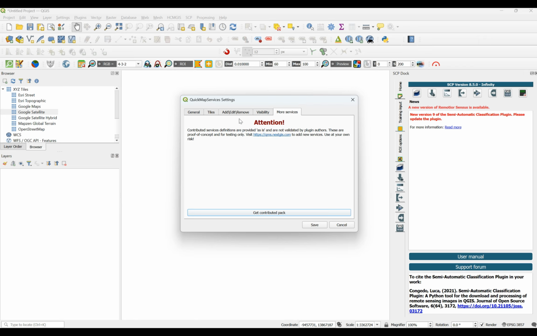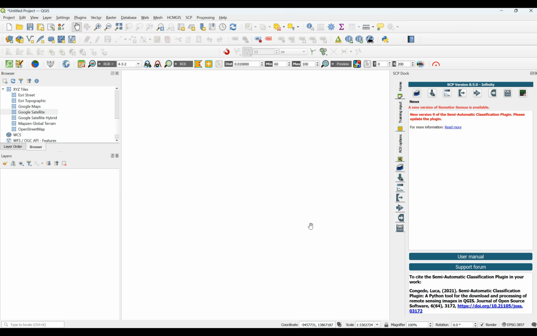If you want to update the number of resources that would be available in order to download satellite images, it's easy to get the Contributed Pack. When you click on that, it's going to take a while to be updated. I have to wait. As you can see, it's saying the latest version of the contributed pack was downloaded. Okay, right now I can click on Save.